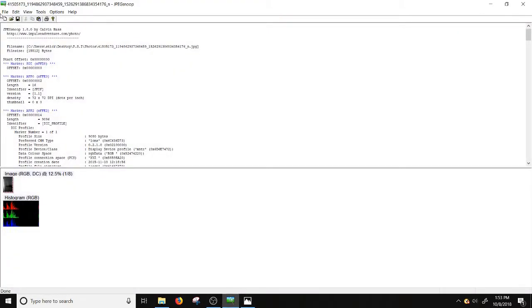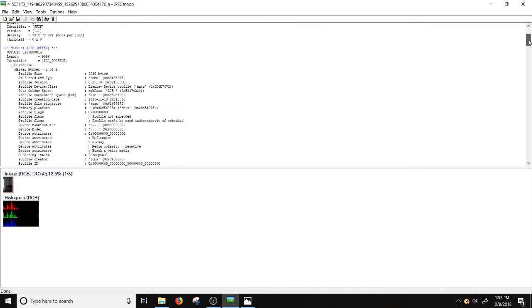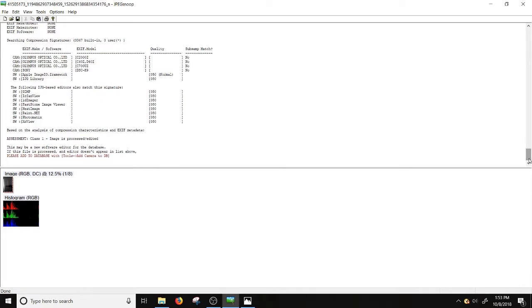So, get back into JPEGsnoop. Right off the bat, you can already see that it hasn't identified any camera source, unlike my last couple of pictures. So that's already a red flag to me. Now we'll scroll all the way down to the final analysis. Based on the assessment, it's a class 1 picture, which is probably the lowest you can go in here. And it says straight out, the image is processed and/or edited.